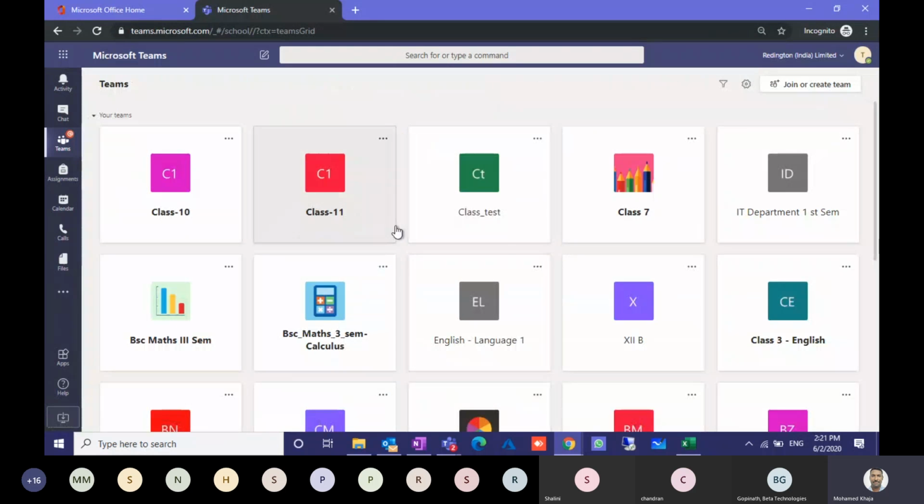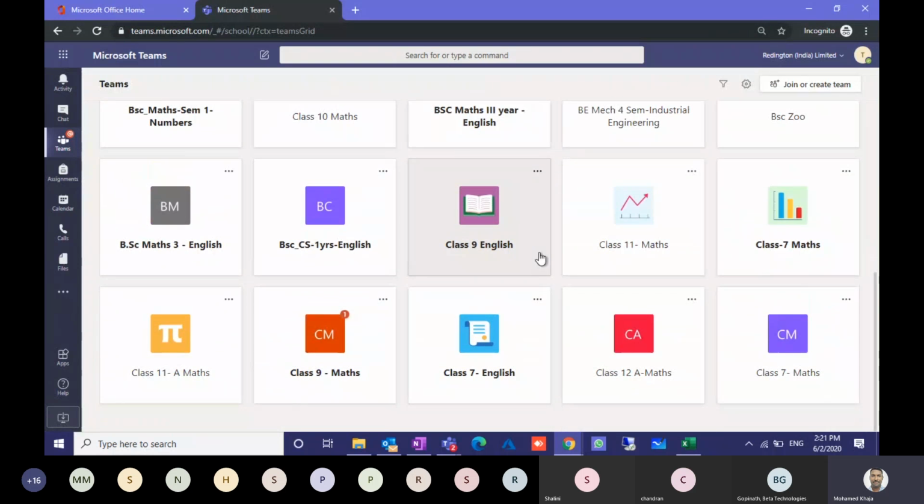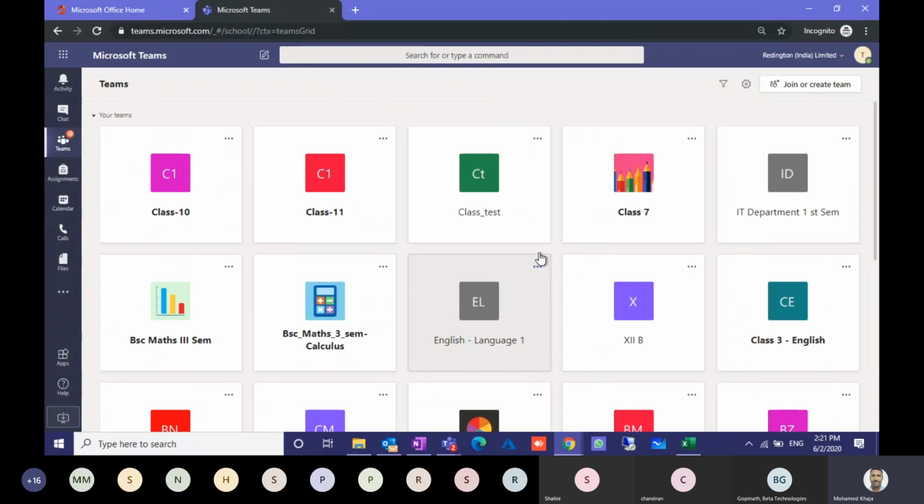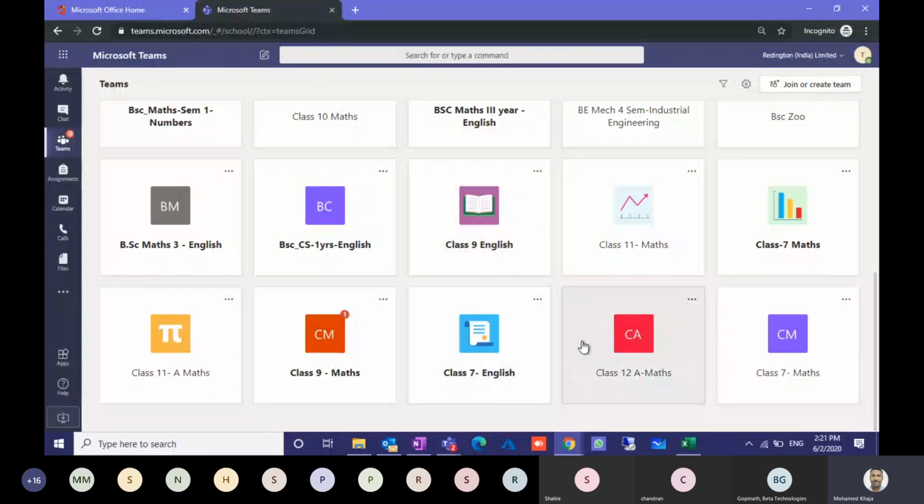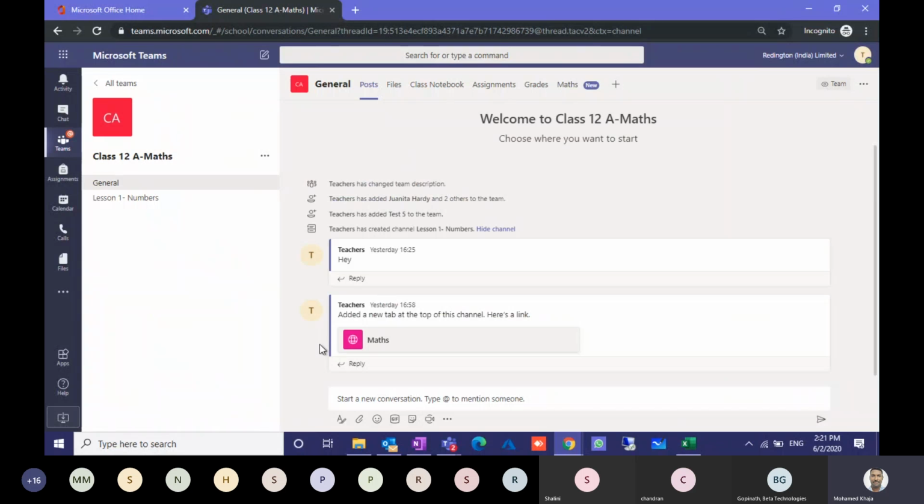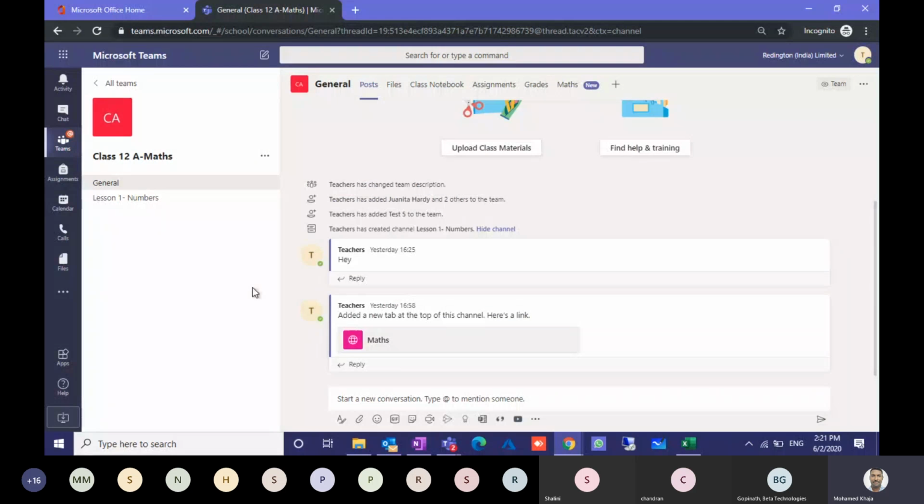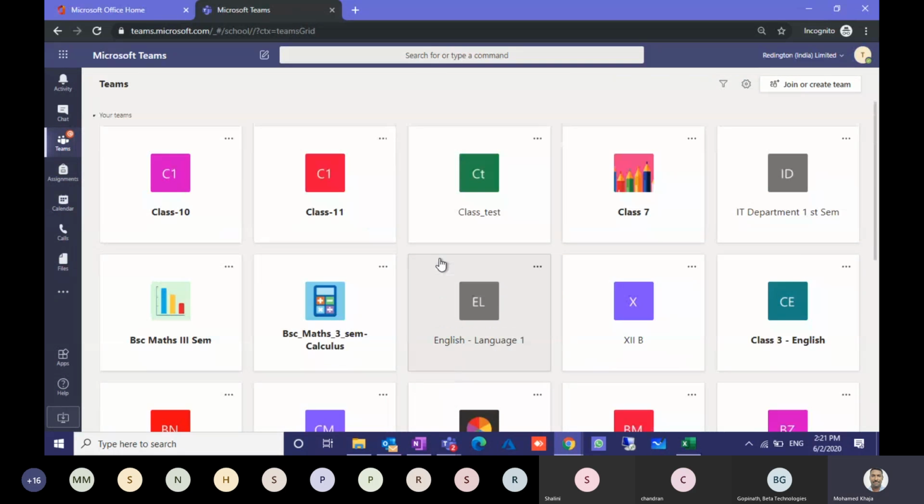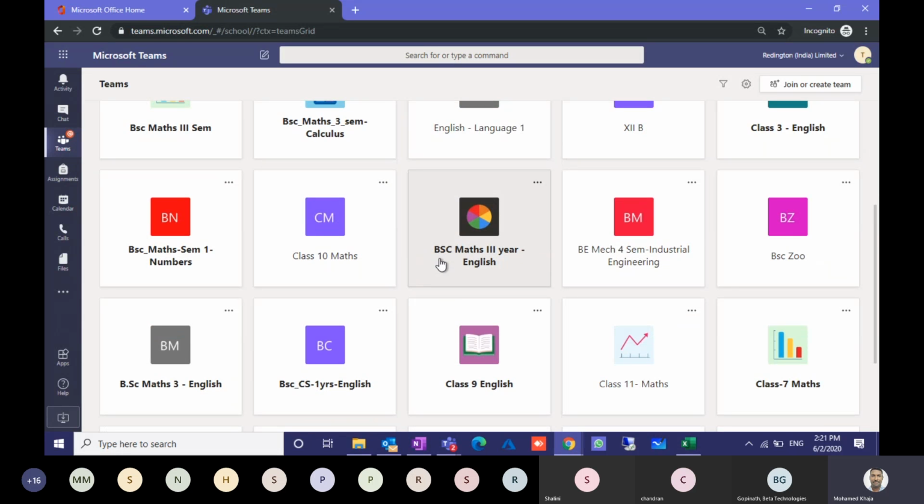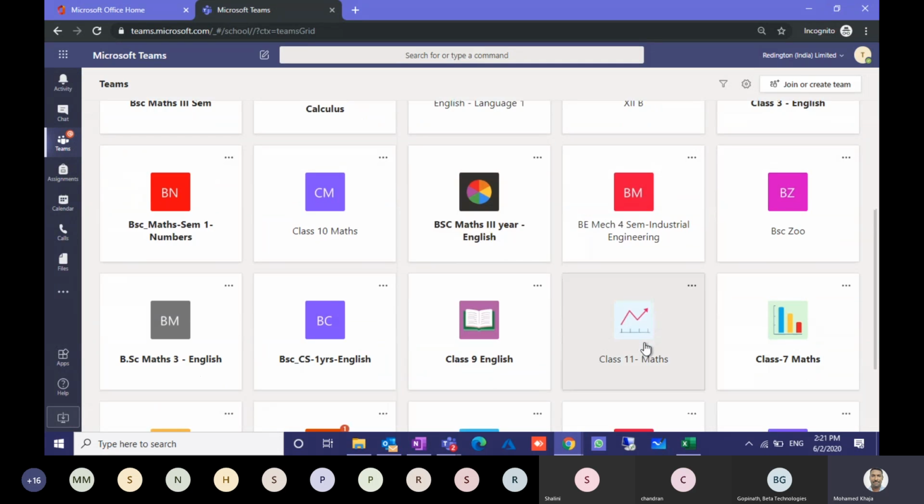We have created classes for each and every subject, so that we can get into each subject. As a faculty member, I can start the classes for the students. This is known as the class team. This will be created by your admin or your IT person. You as a faculty member don't need to create it. If you have the knowledge, you can create. I will show you for this demo.